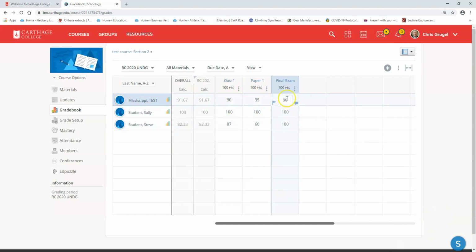And that repopulates the grades right in there. So you could either add one or change one if you needed to.